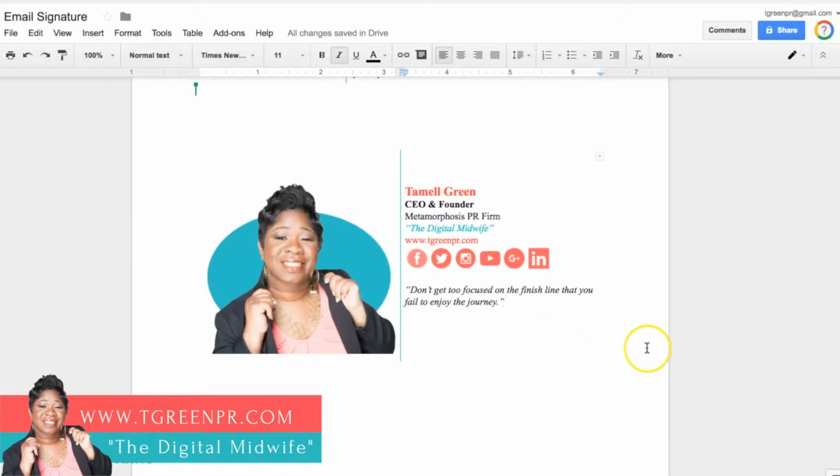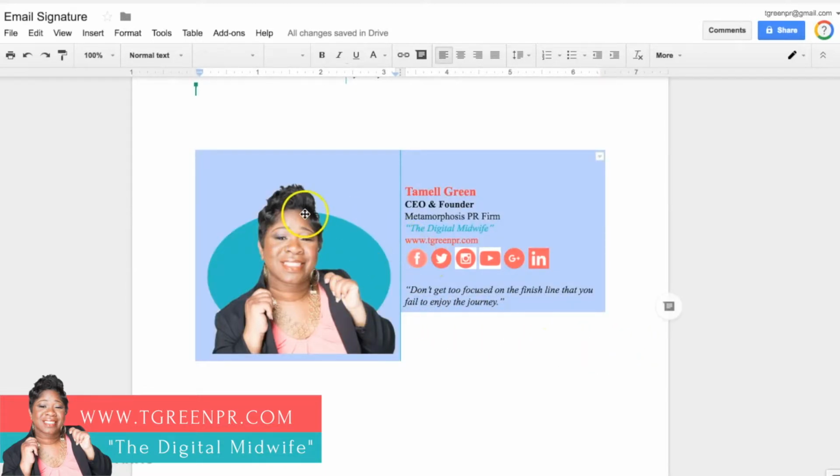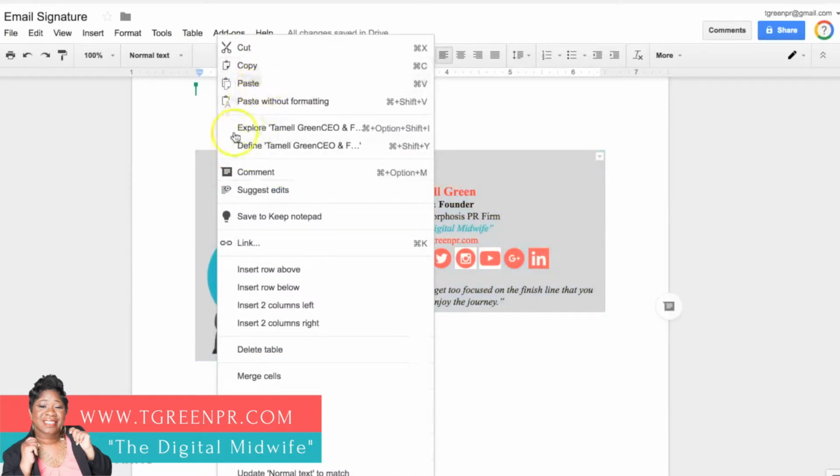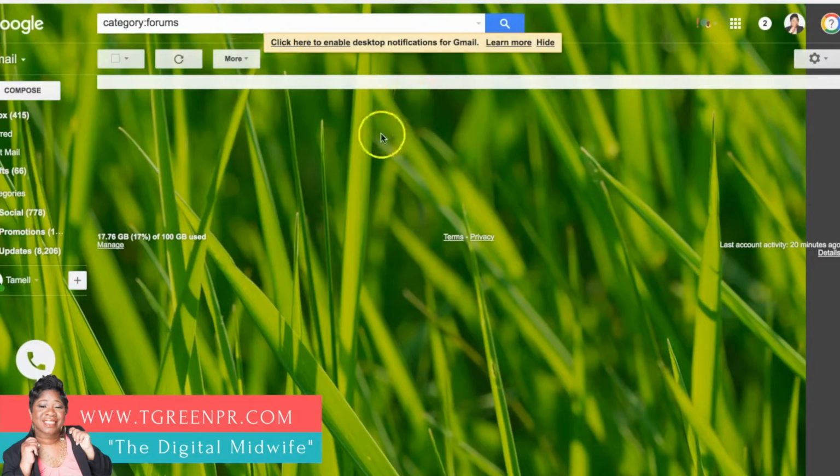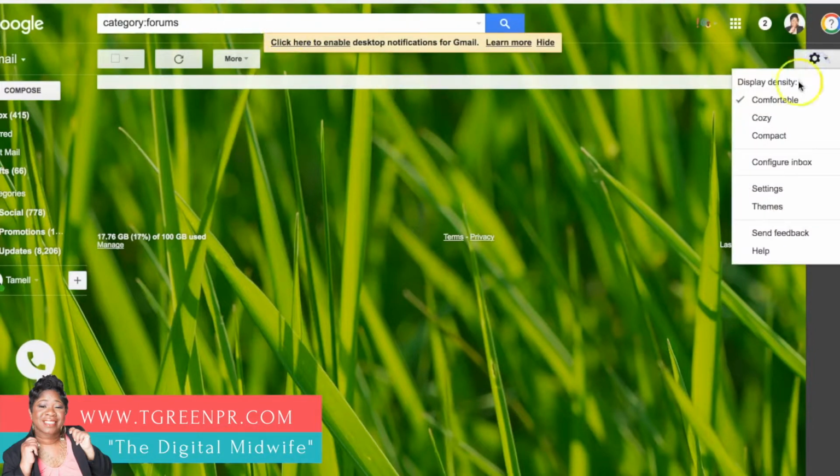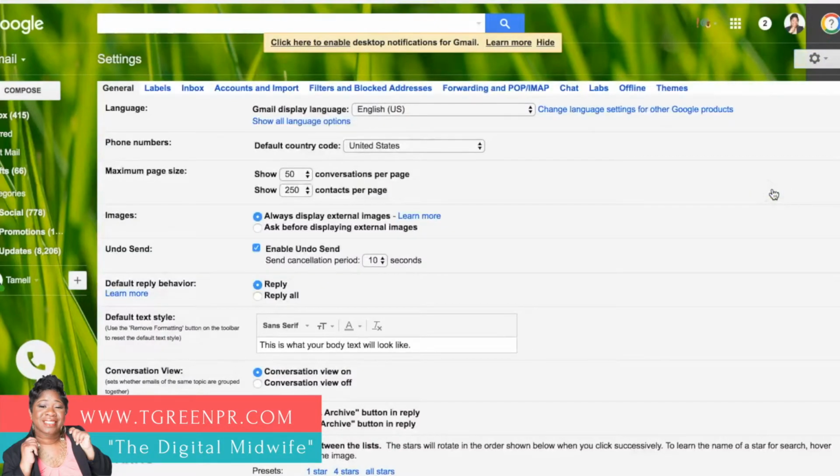So now it's time to transfer this over into your email account, okay? So you're just going to highlight it, all right? You're going to copy it. And if I'm using the Mac, I have to press Command C, or you can just right click on it and copy it. And now I'm going to go over into my email account. And I'm going to go over to settings. Okay, you go up here to this little wheel and click on settings.